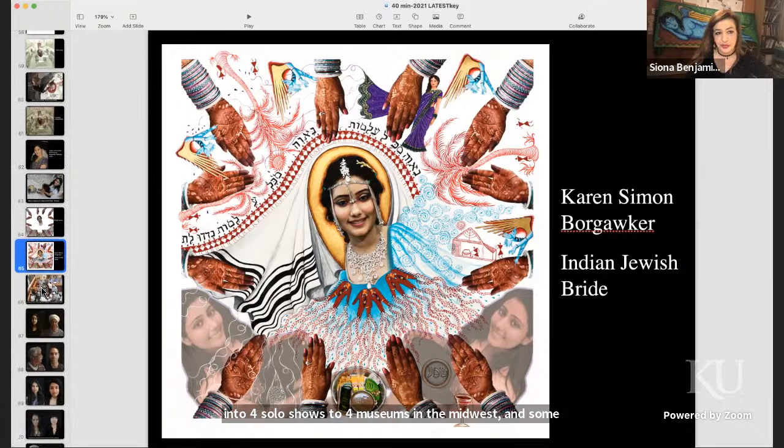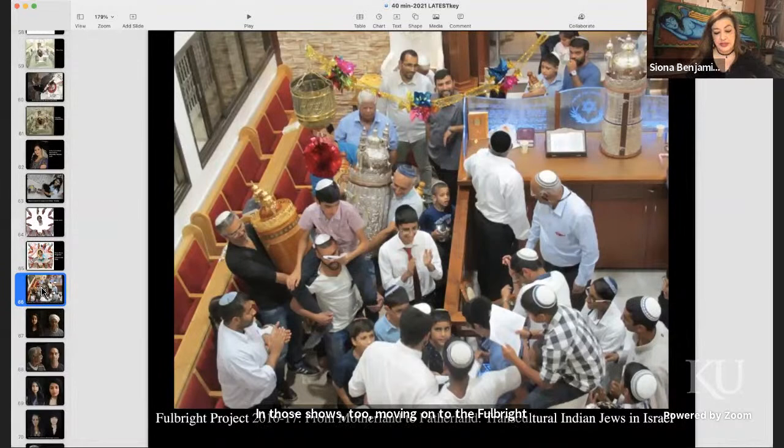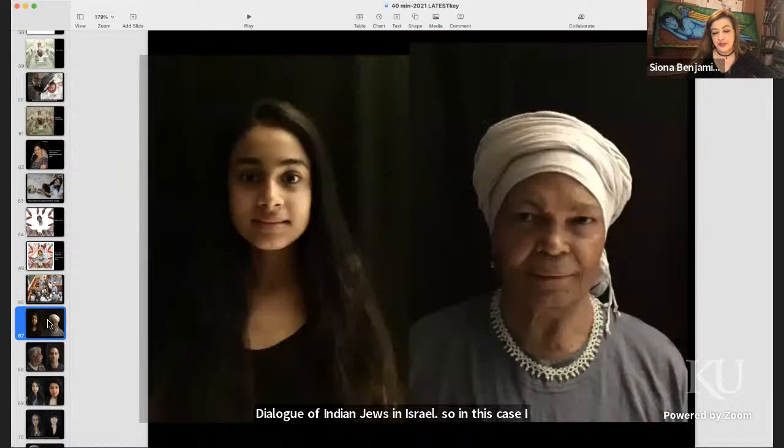Moving on to the Fulbright Israel Project, which is From Motherland to Fatherland, Transcultural Indian Jews in Israel. I completed my United States Israel Fulbright Fellowship to extend the current transcultural identity dialogue of Indian Jews in Israel. In this case, I photographed different generations. Here's a grandmother and a granddaughter.